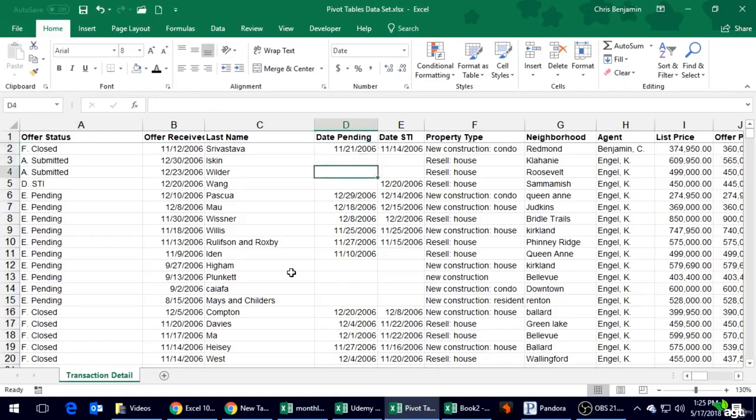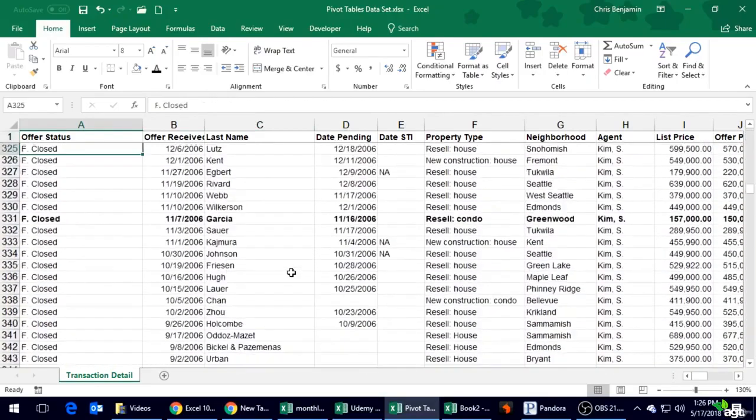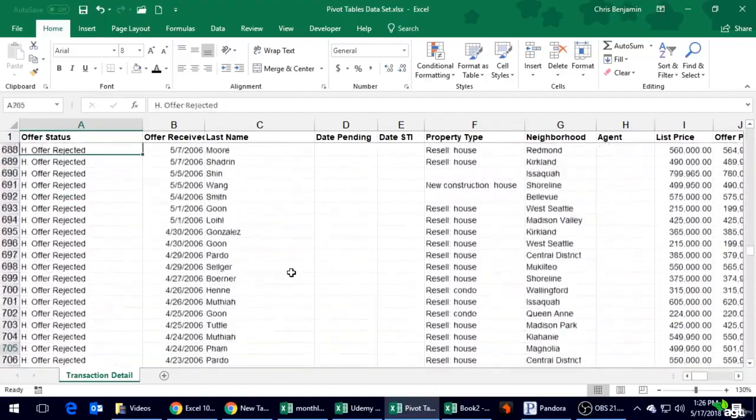There's a lot of blank fields in here just because of the nature of what they're doing. Like they're not going to have a pending date when it was just an offer submitted, etc. So that's okay, but you want to make sure it's a complete data set in as much as it can be. You don't want a lot of blank rows at the bottom, so just going up to the bottom again.